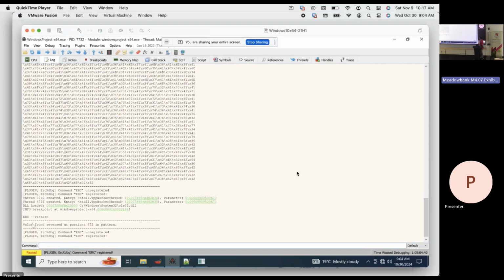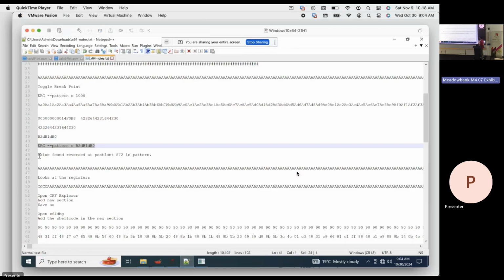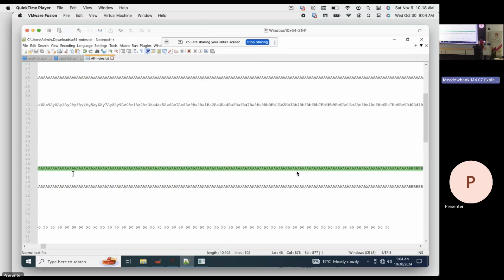So at this point, it says the string overflows at 872. And now we know it's on 872 and we're just gonna verify and add some different characters. So we're gonna add B on that one and we should check it in the debugger and should reflect on the debugger as well.